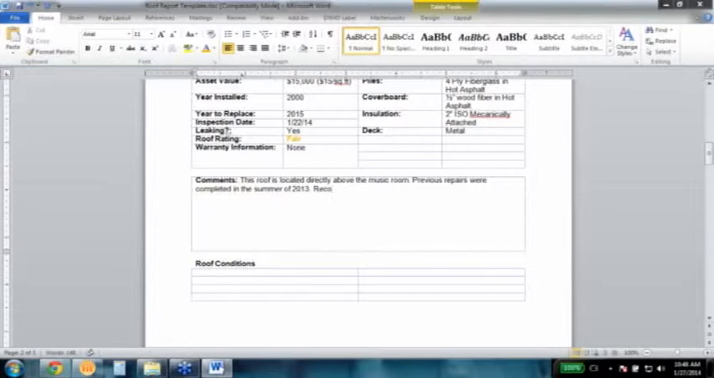Recommend, okay, now here I'm just recommending that they perform repairs on this, and you're going to see as we go along here. So let's just put the comment in there first. Recommend repairing the roof conditions as soon as possible.